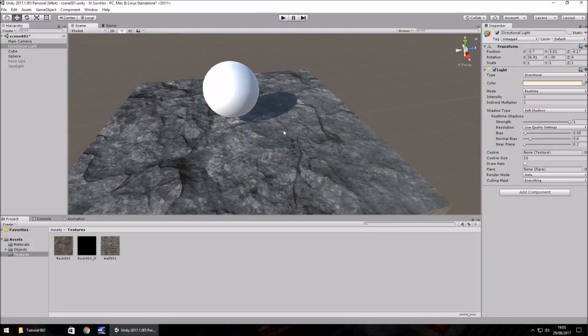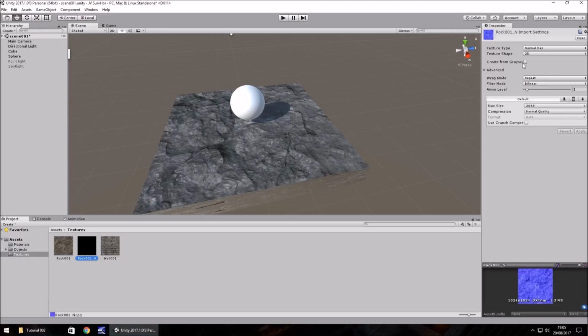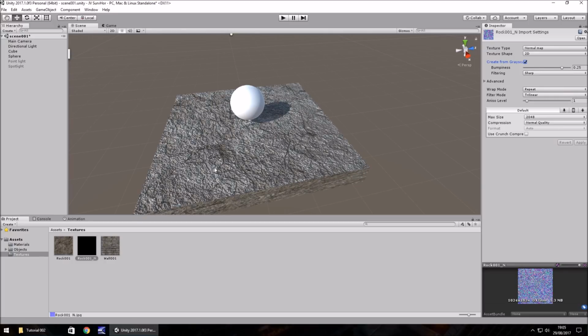Now the rock looks a little more realistic, but there's another way we can deal with a normal map. If we click it again and click on Create from Grayscale, you'll see you get a little bar here to change the bumpiness and the filtering. But if we click Apply straight away, we can see that it dramatically changes how that looks. It gives it a bit more shine and, well, it looks slightly more realistic if we change the bumpiness down to about there. So we can see the kind of effect it's having.